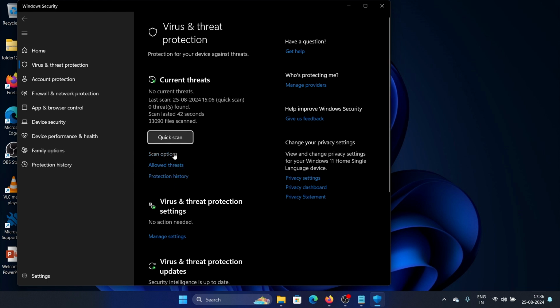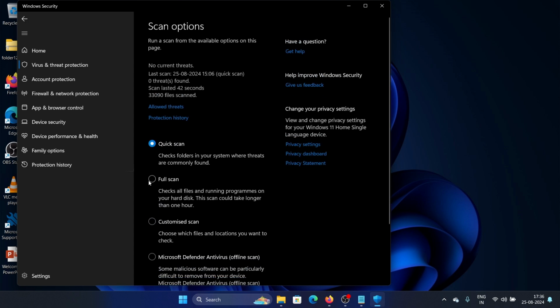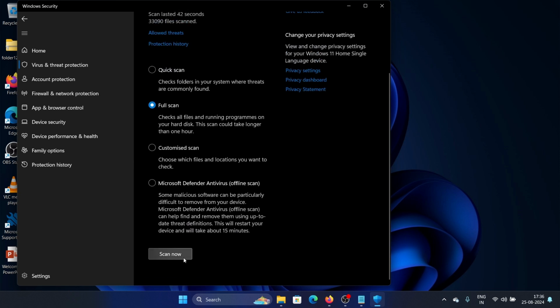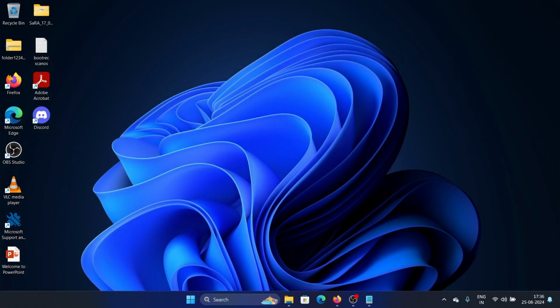But here I have the stock virus and malware protection from Windows pre-installed. So I will click on scan options, full scan, and I will perform a scan. And this should solve the issue. The error shouldn't appear again.